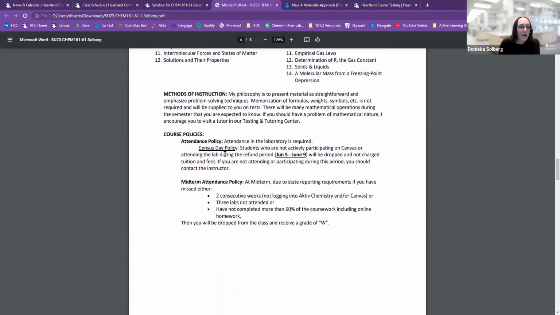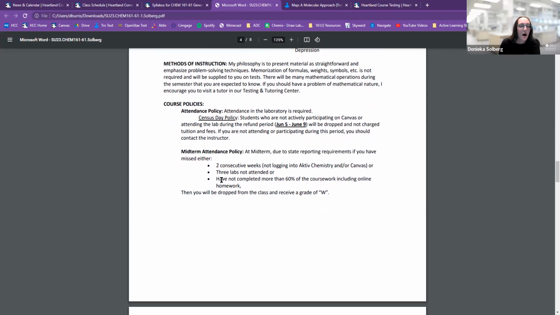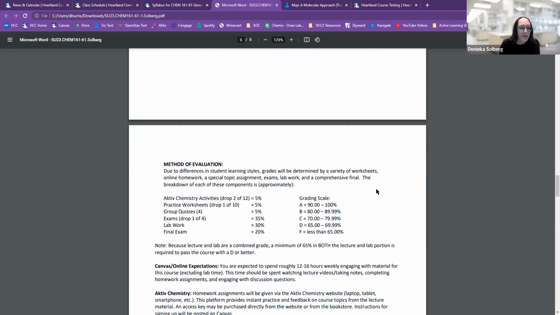A couple of course policies: the census day policy, the refund period is June 5th through June 9th. So just keep that in mind. That's where you can drop without any penalty. At midterm, if you have not been doing anything for 2 weeks, or if you have not attended 3 of the labs or completed more than 60% of the coursework, it will drop you, but I will send you an email if anything like that is amiss.